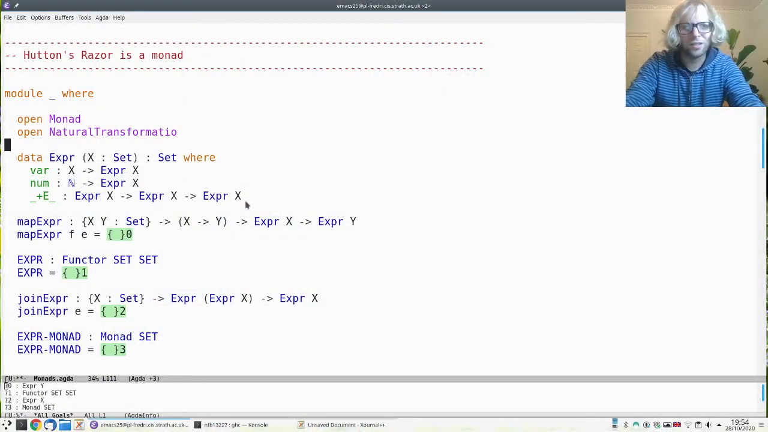Hello everybody. Let's look at an example of a monad because the abstract concept is possibly a little bit too abstract to really appreciate. So here's our favorite example of Hutton's razor, or a variant of it at least. I've added in a set of variables into my expressions. So my expressions are either variables which are coming from this set, or numbers, or additional expressions, right?